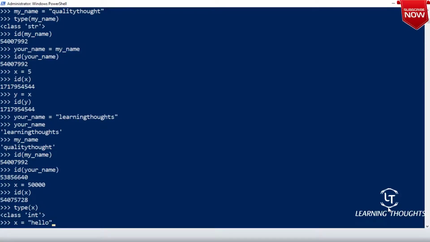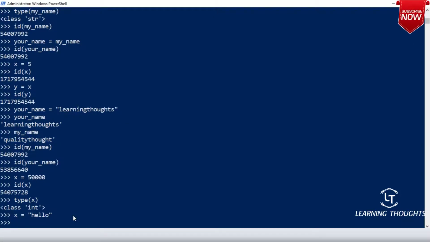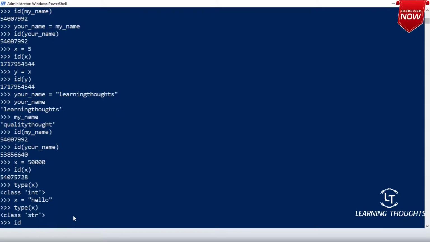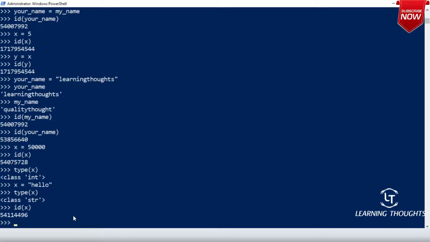Okay, in all the other languages it will fail. Because in all the other languages whatever is on the left hand side is of extreme importance. In Python the extreme importance is given to your values. Now if you try to write type of x, it will be string, and ID of x will be something else. Yeah, this memory location is lost now.